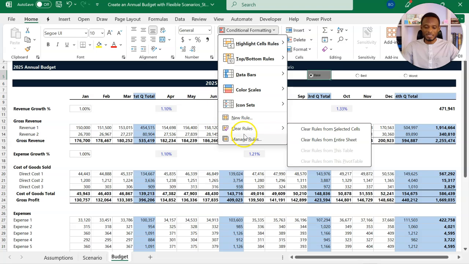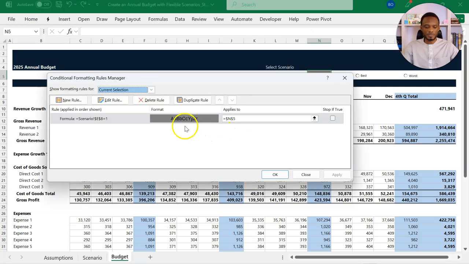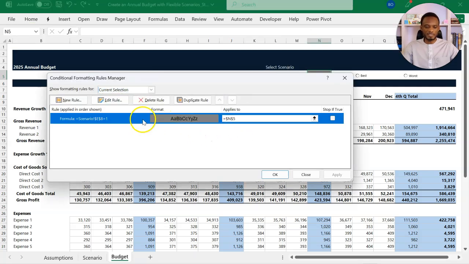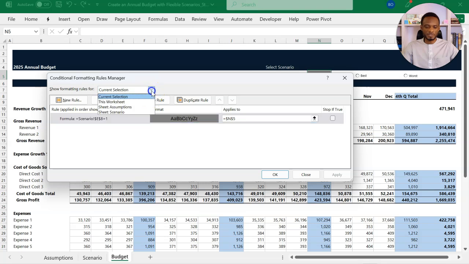This time around, we are coming to manage rules. For our current selection, this is the rule that we have. Let's set this to the worksheet, so that we see all the colors and all the formats appear here.